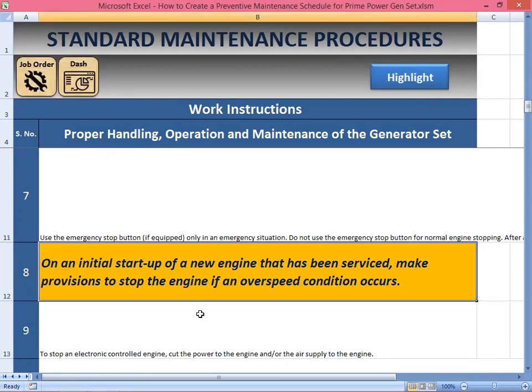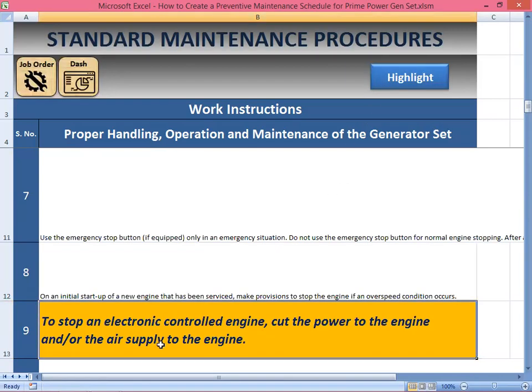Next is, on an initial startup of a new engine or an engine that has been serviced, make provisions to stop the engine if an overspeed condition occurs. To stop an electronic control engine, cut the power to the engine and/or the air supply to the engine. Why air supply? Some starting motors do not only use electricity from the battery. Some bigger generating sets use pneumatics, air pressure, to start the starting motor, which is pneumatic also.